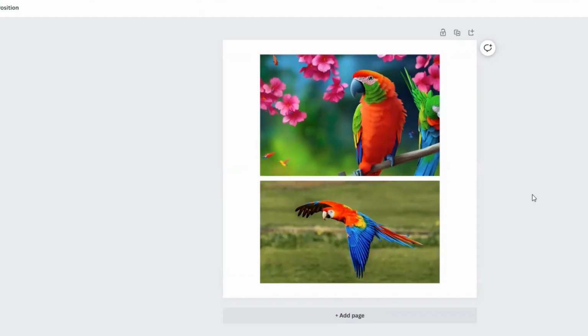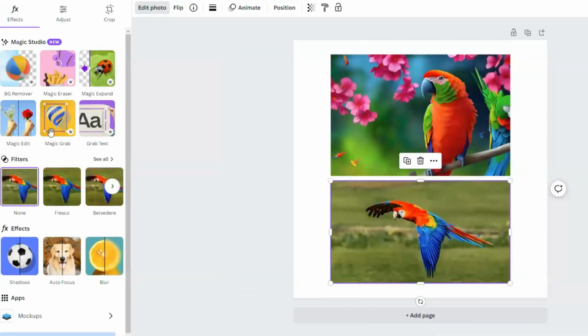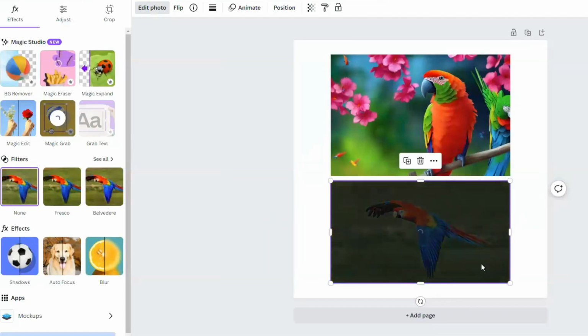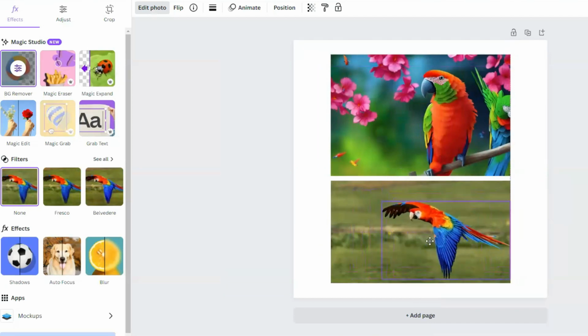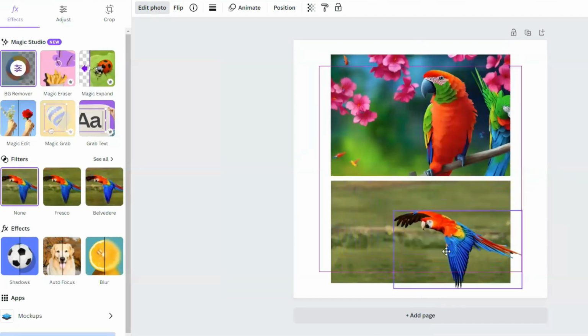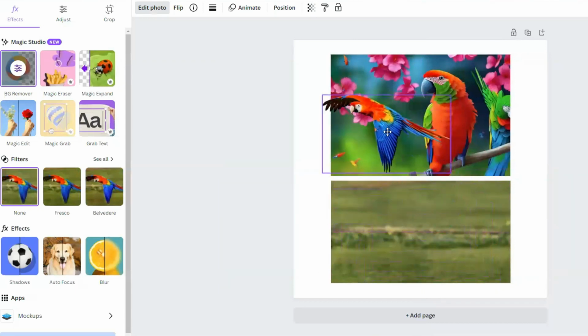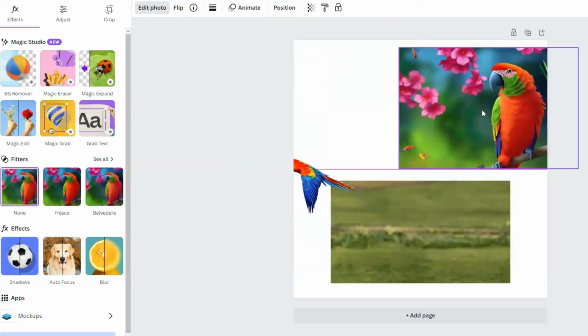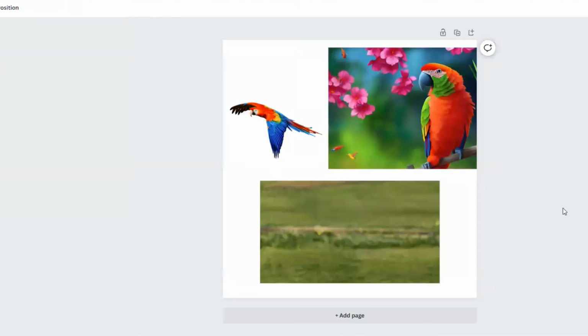Now I have these two images here and I will use the Magic Grab tool to select these parrots from these images. Select your image and then click on Edit Photo. Here you will find the Magic Studio tool, that is Magic Grab. Click on it and it will select the object from your image. As you can see, it has selected the parrot and now you can move this parrot very easily. You can even move it out of the frame and adjust it into the other frame. I can move it out of the picture as well. So this is the magic of Magic Grab.